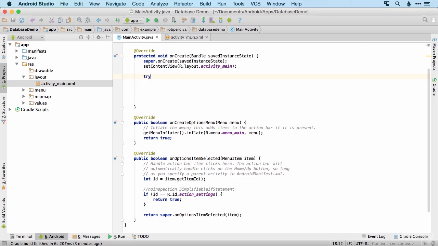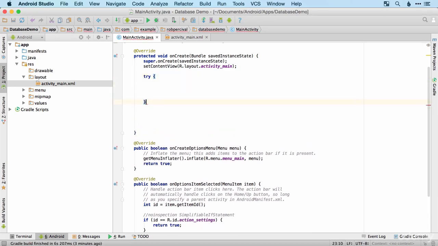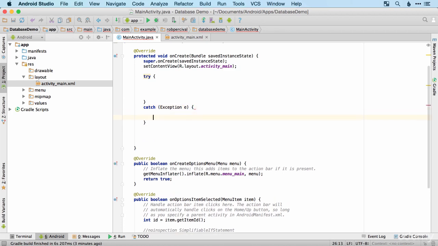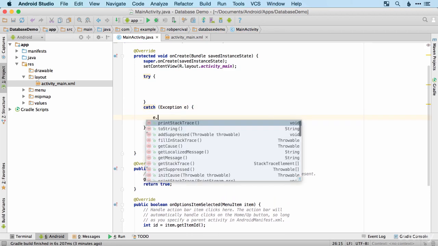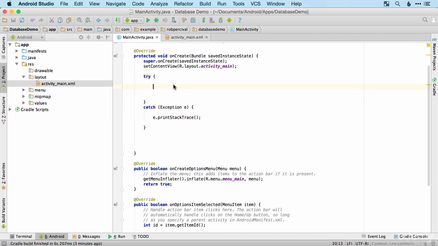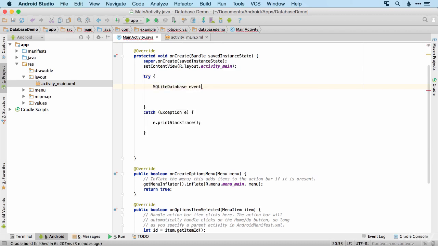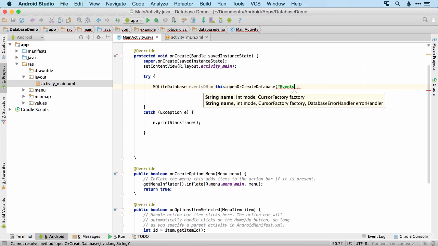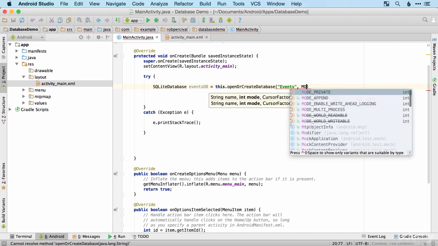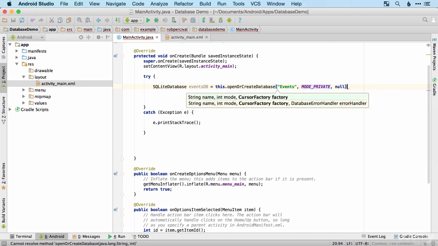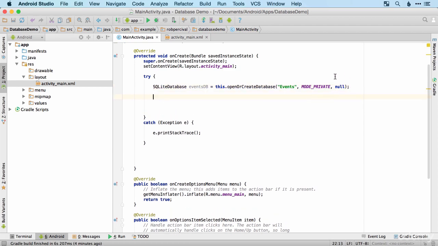Okay, here goes then. So, much the same as before, just a little bit quicker. We'll create our try and catch with an exception E. And then we'll print a stack trace if something bad happens. Then we'll create our SQLite database. I'll call it events this time, just to change things up a little bit. And we'll create it from the app context.open or create database. And we'll call it events. Private mode again, and we won't have our error handler or anything there.